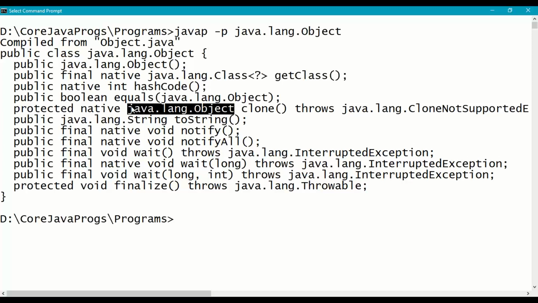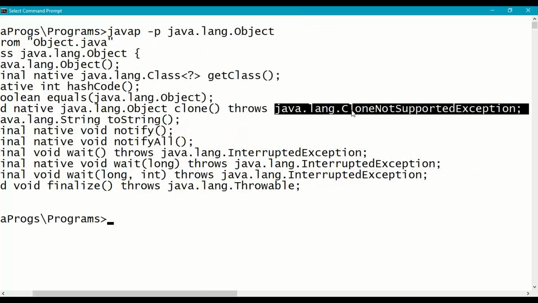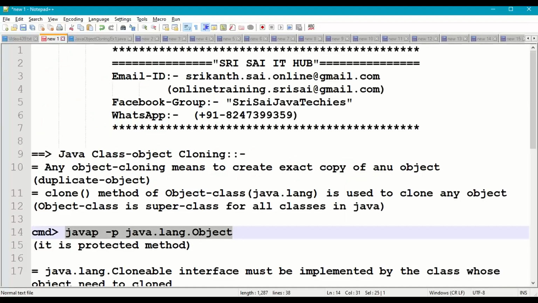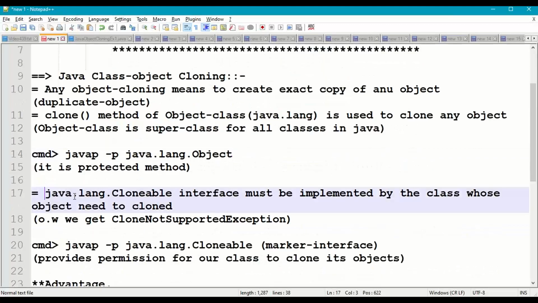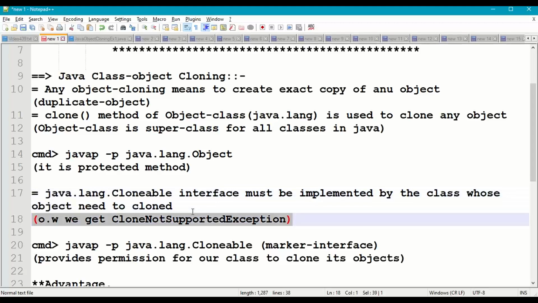That duplicate object we have to downcast into our respective object type, like Student object type or Employee object type. And this method throws CloneNotSupportedException if our class object cannot be cloned. Here our class needs to inherit from the Cloneable interface if our class object needs to be cloned, otherwise we'll get a CloneNotSupportedException.